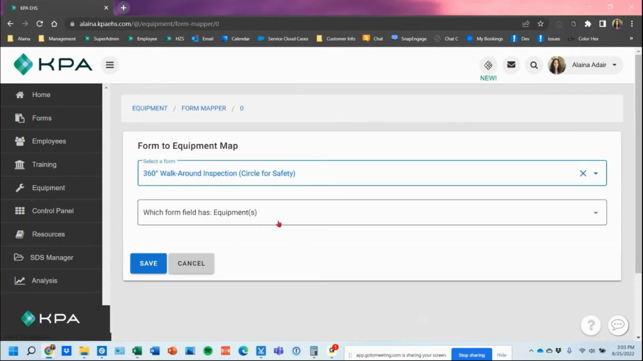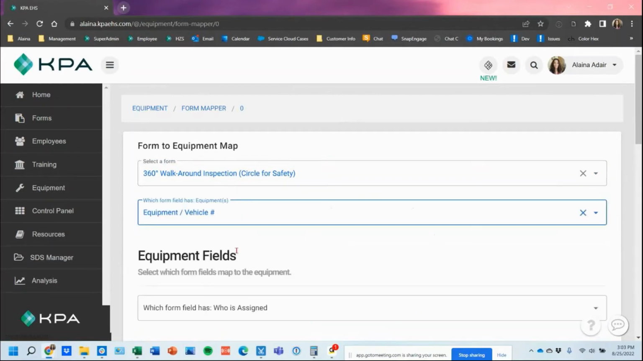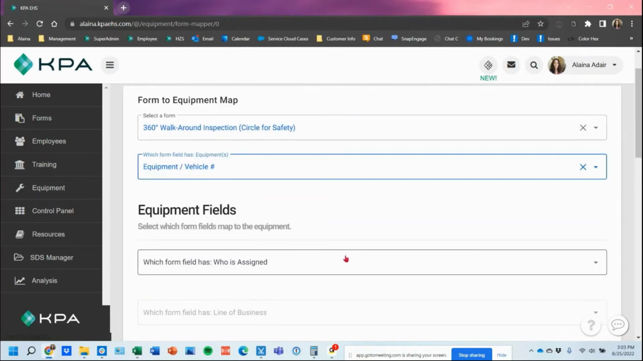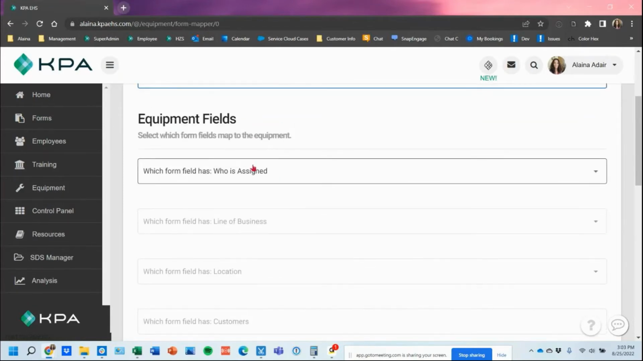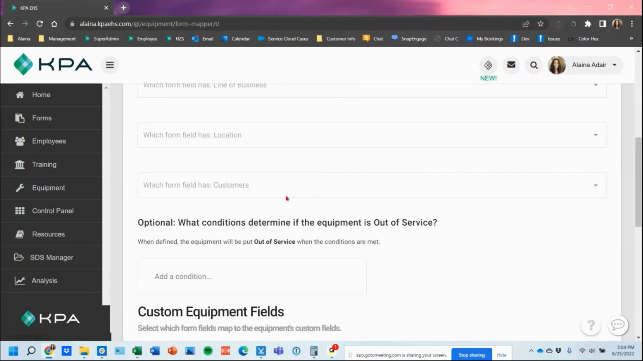It's going to ask, which field do you have your equipment populated to? We just titled that equipment/vehicle number. And then there's a few fields you can map back. So if I wanted to map back a person from my employee section, you can have those fields, the locations, lines of business, which company it's assigned to, or customer.